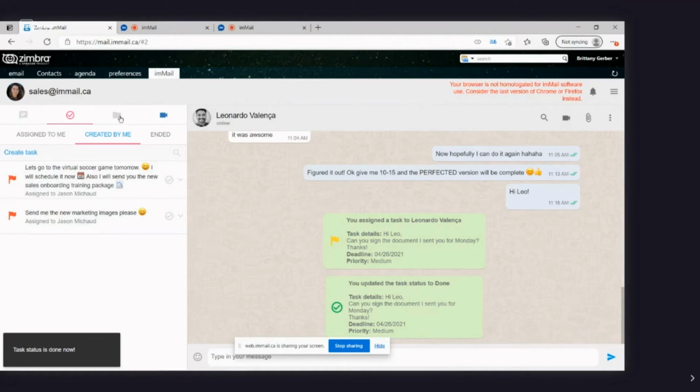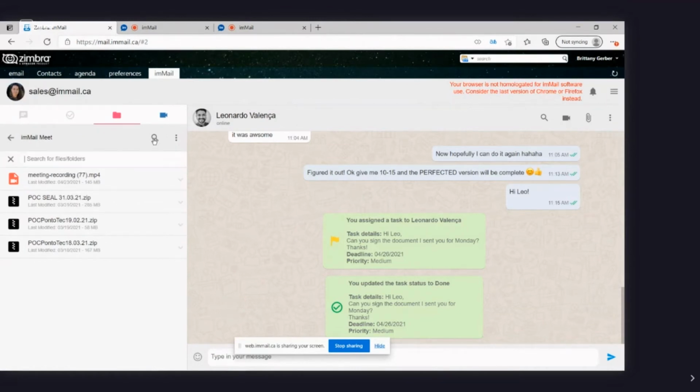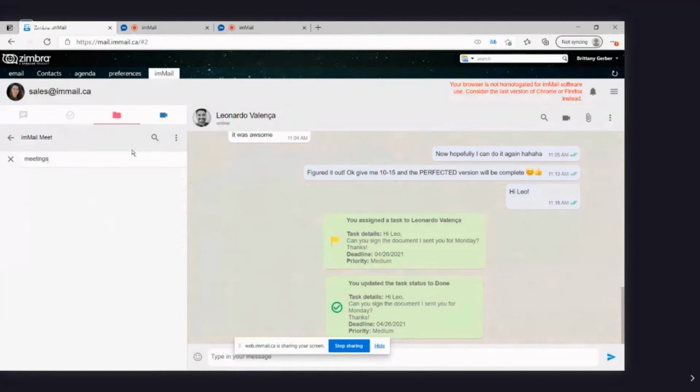Next, we come to this file folder, which is the drive. Any recordings from your meetings, any uploaded files, anything like that is going to be stored into the drive section. So you can search for any files. So we can go meetings. And then if I had a file called that, then it would pop up. Like so.